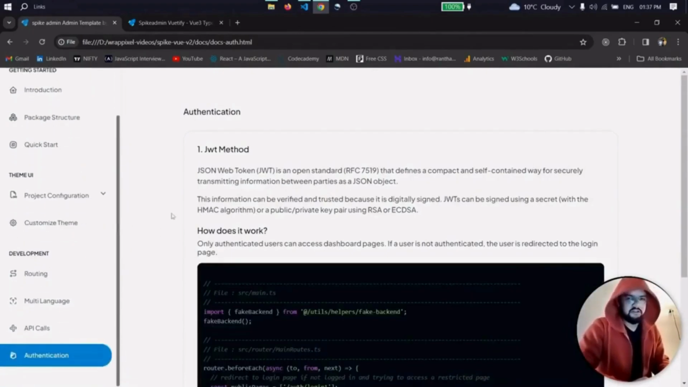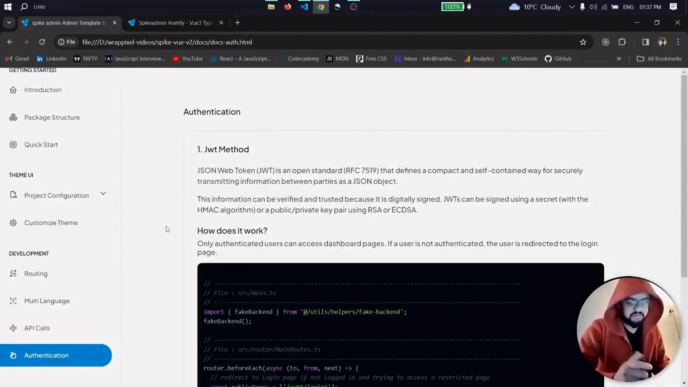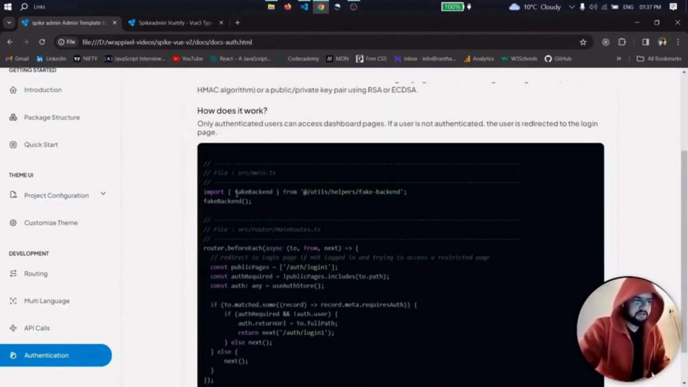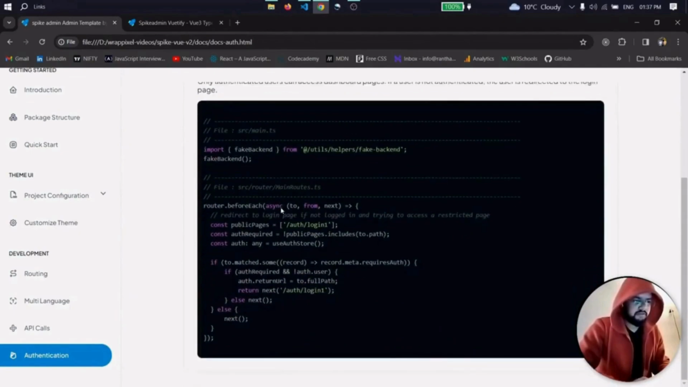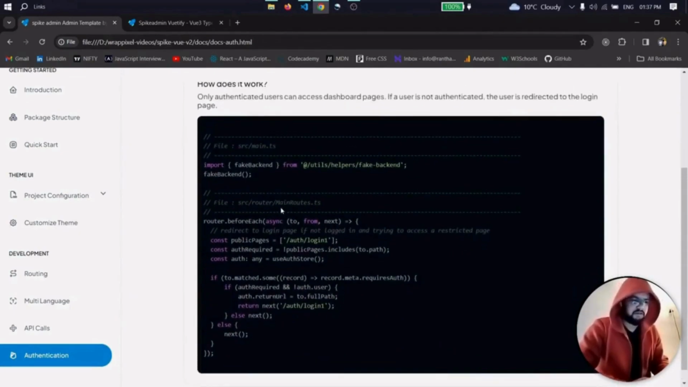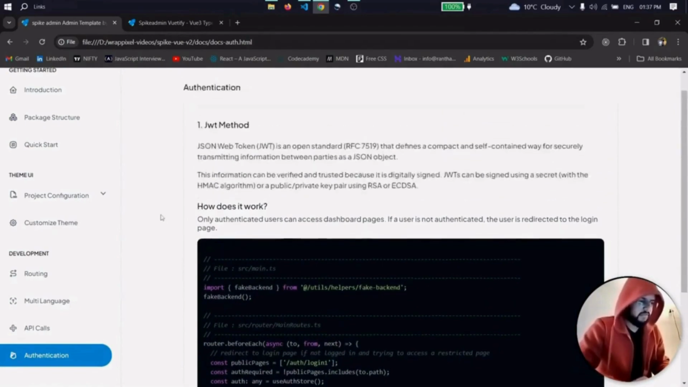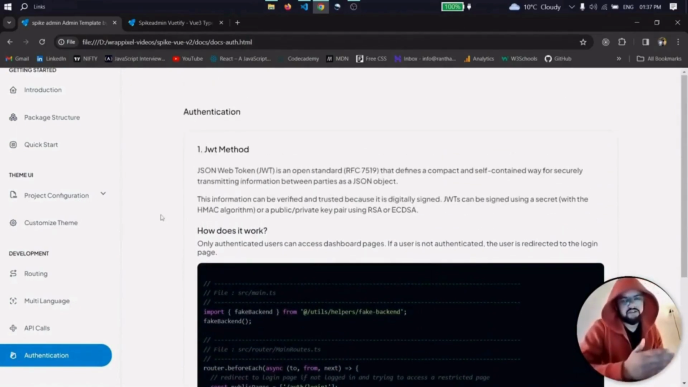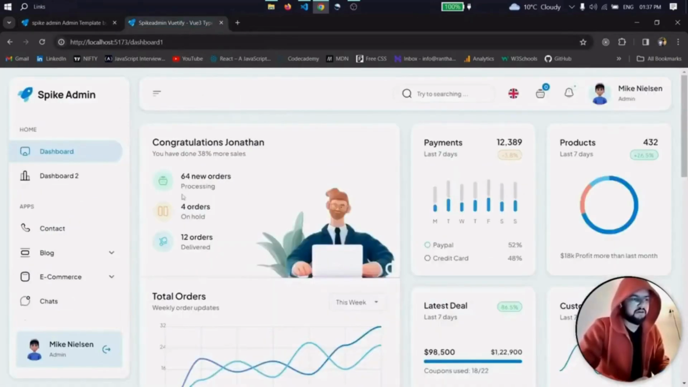For authentication, it is using the JWT method, which is nothing but JSON Web Token. In the beginning, when I showed you the project, authentication is basically done by JWT. So this is the file. If you want to use it, you can keep it. Otherwise, you can manipulate it by going to this file. So this is how you can change and manipulate data in this project.